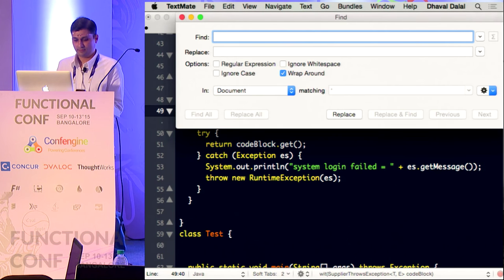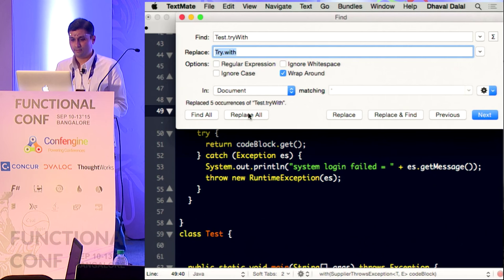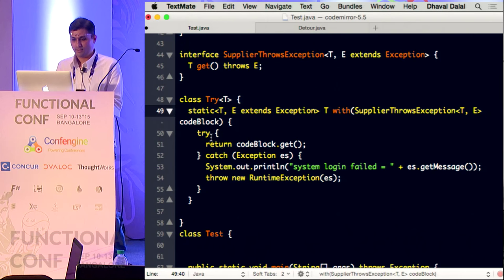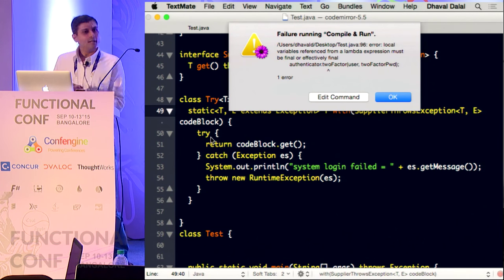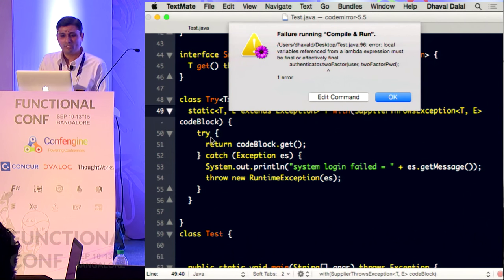So first things first, need to replace all the references with this. Yeah? Okay, let's see if it runs. It has run because now we are back to the same error. It says local variables referenced from lambda expression must be final or effectively final. So I've just kind of moved this method from Test to a Try class, right?